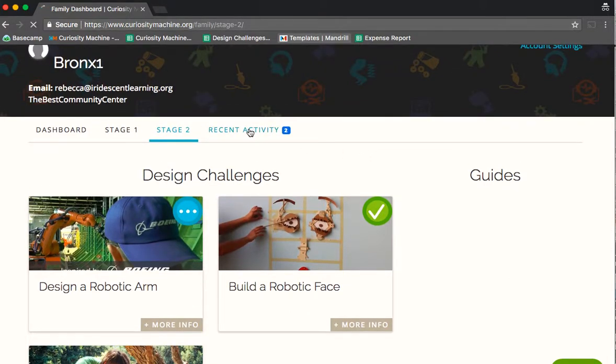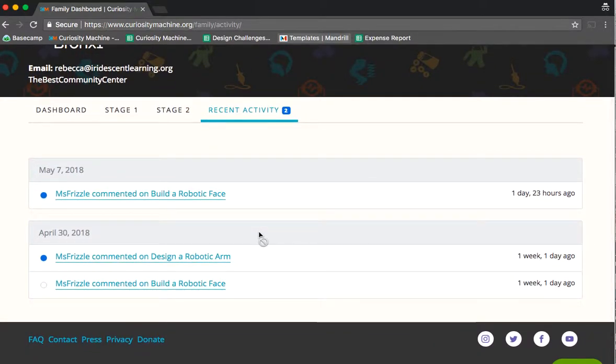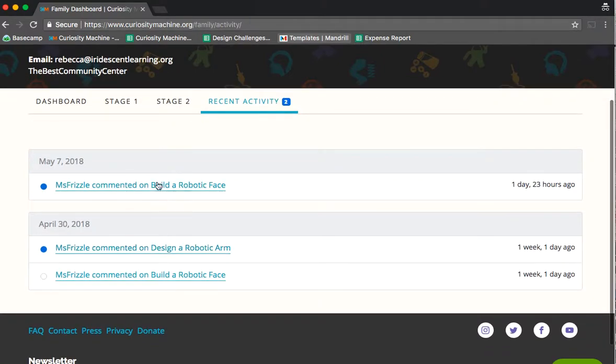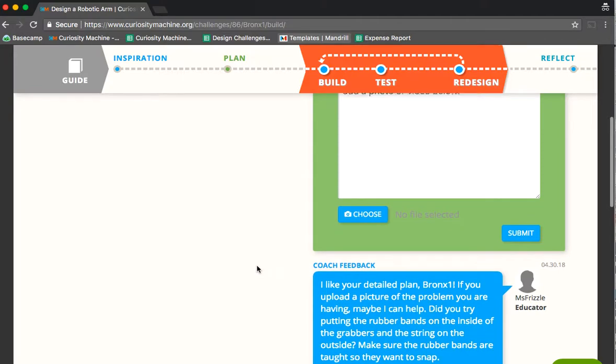But she also has recent activities. So if you comment on a student's design, they'll see that activity here as well in the recent activity. So it looks like Miss Frizzle commented on design a robotic arm and robotic face. So why don't we take a look at a robotic arm here. So this is the view that the students have.